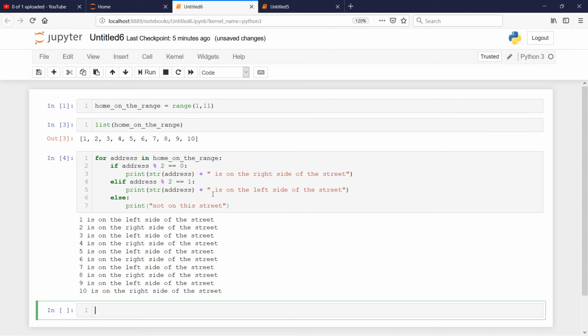So that's just a quick review of how for and if-elif-else works. We did this. It should be familiar. I'm just reminding you.